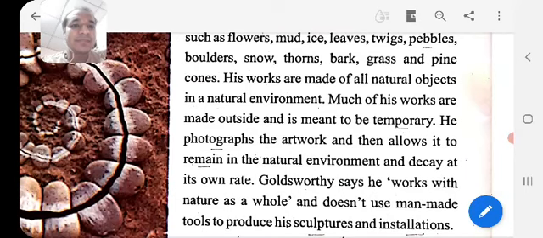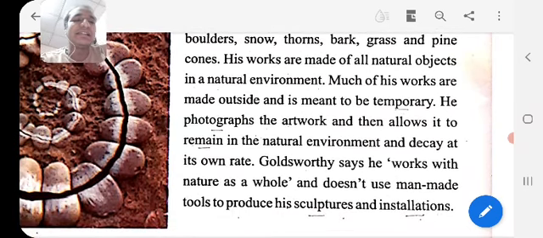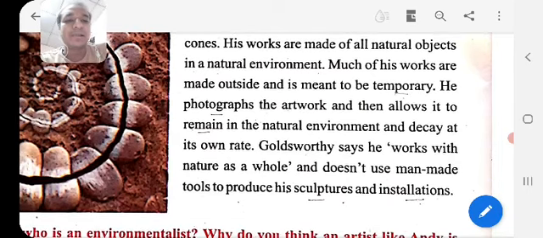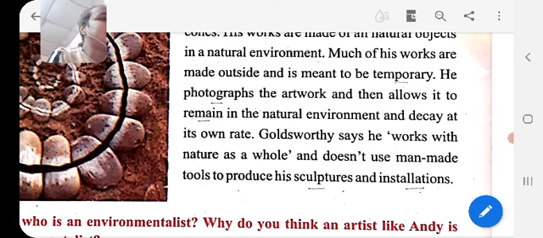Let's see further. His works are made of all natural objects in a natural environment. Much of his work is made outside and is meant to be temporary. He photographs the artwork and then allows it to remain in the natural environment and decay at its own rate. Goldsworthy says he works with nature as a whole and doesn't use man-made tools to produce his sculptures and installations. He does some installations.